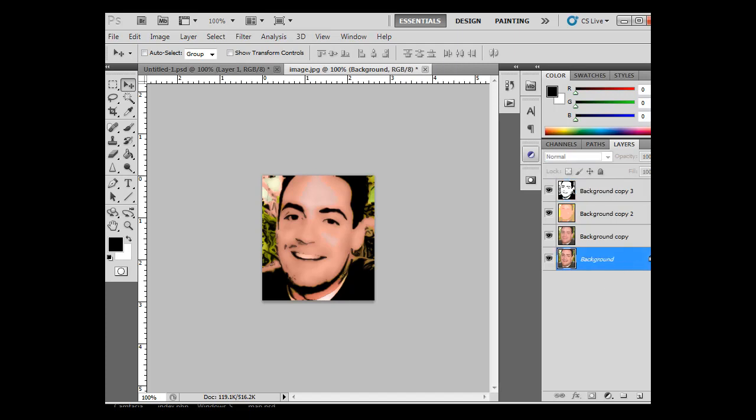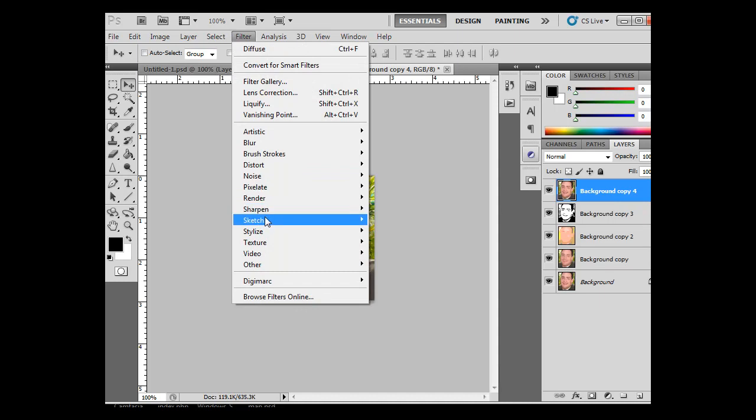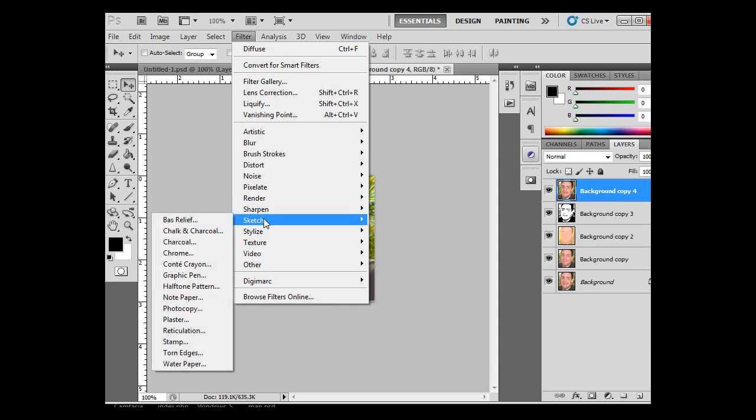Notice I select it first, drag it to the new layer icon to duplicate it, and then drag this fourth copy all the way to the top. And it's easy now because you can see copy, copy 2, copy 3, copy 4. So this one's on the top. I'm going to do a filter, sketch, photocopy.